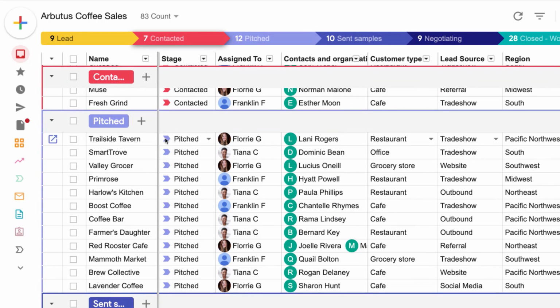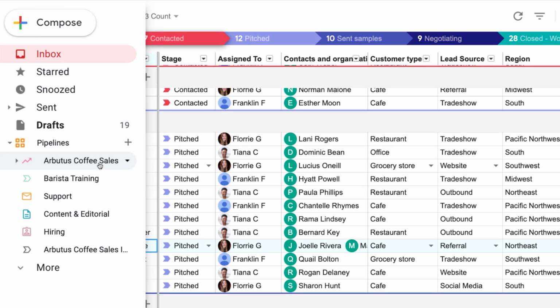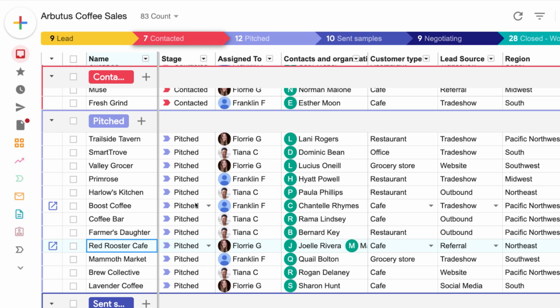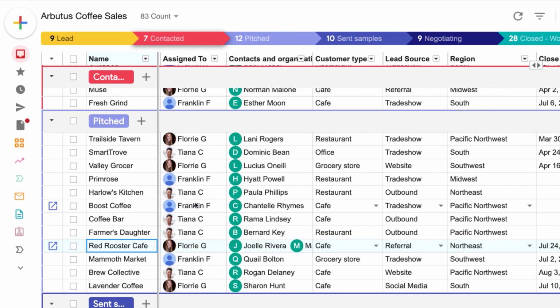Here's the Red Rooster Cafe box that we were just looking at. It's one row in this pipeline, and we have a row for every sales lead that we're working with. Clicking any of these rows will open a box where we can find information about that lead. In addition to our sales leads, we have pipelines to track other processes like customer training, support, content, and hiring. Each pipeline is completely customizable.